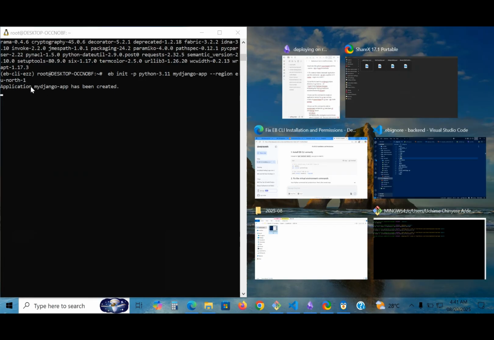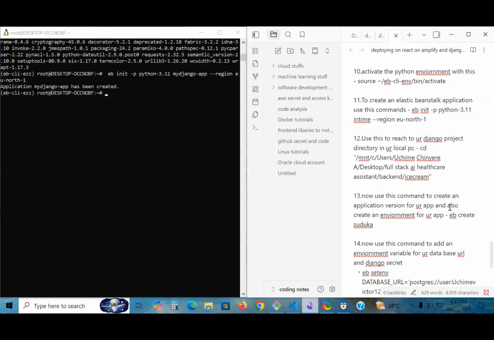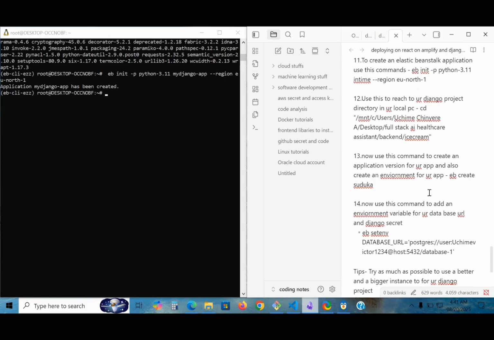Okay, and it says my application Django app has been created. Now, after we're done doing this, I want to create an environment. So we're going to do eb create. I'm going to copy this command. As you can see, we use this command to create an application version, and as it creates an application version, it also creates an environment for your Elastic Beanstalk app.